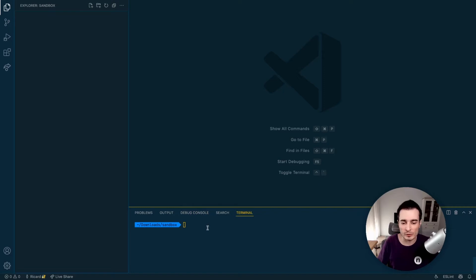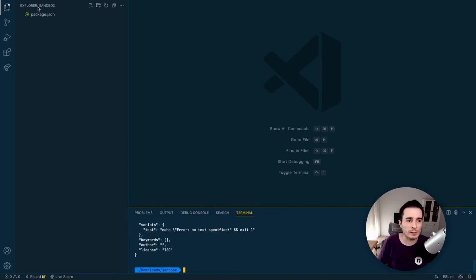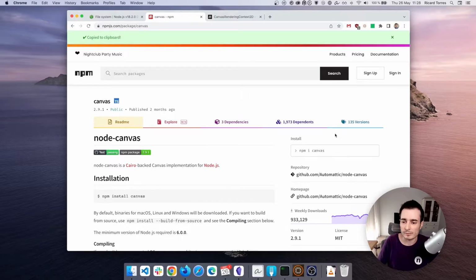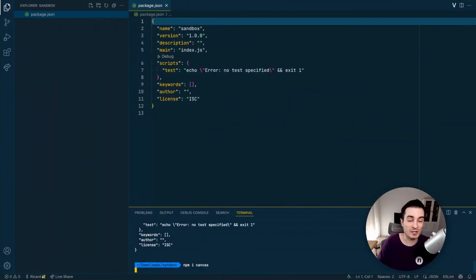Okay, I have my VS Code. First I'm going to create my package.json with npm init -y to accept all the questions directly. Cool, package.json is created. Now we're going to use npm install to install the Canvas package, and this is the only package we will need right now.